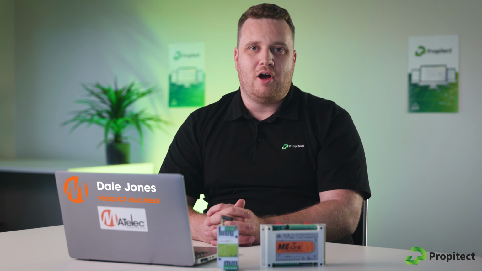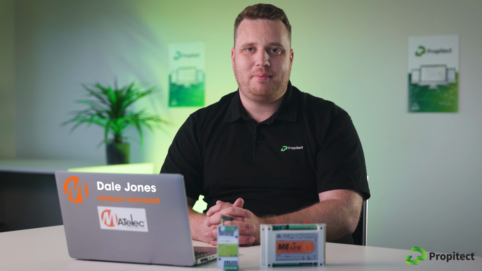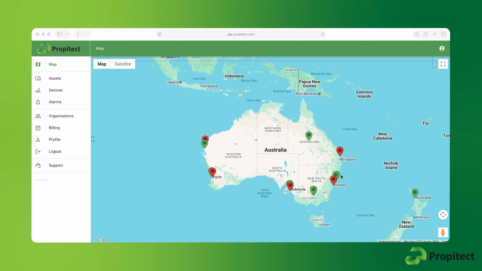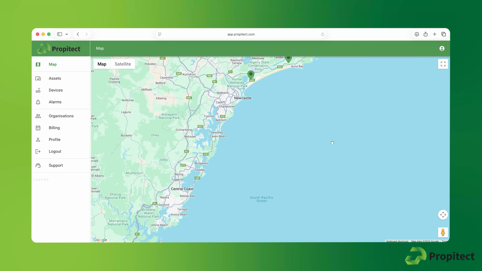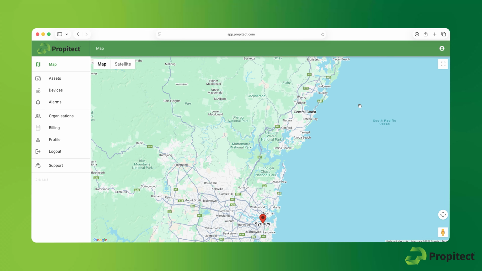In this video, I'll show you the Propitect asset map and how to navigate it. The map view gives us a visual overview of all the assets assigned to your profile. Admins can see every asset across the organisation. You can zoom in, pan around, and quickly locate any asset.